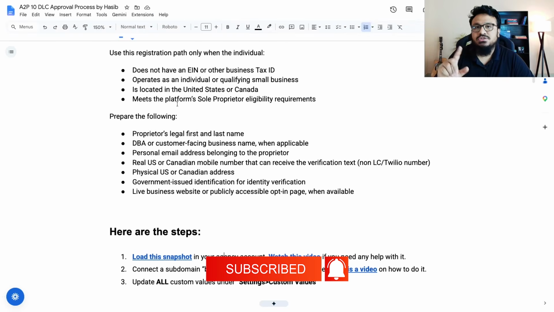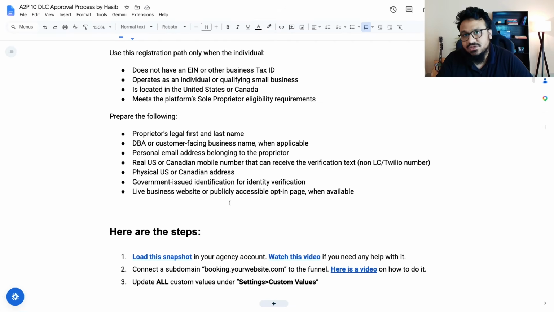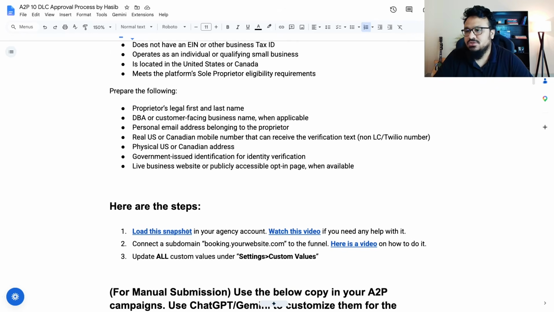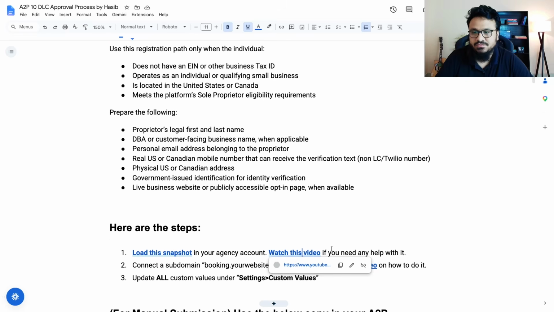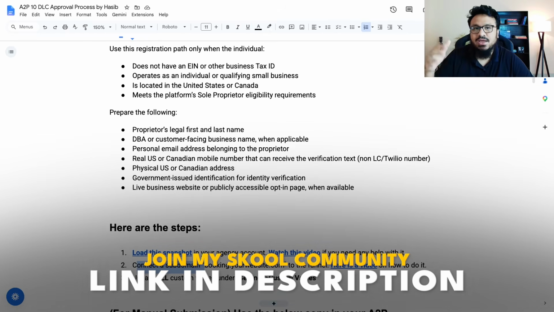And the other thing you need to do is you need to make sure you have agency access to that account. All right. So you have agency level access to the GoHighLevel account that you are loading this snapshot to. So once you load this snapshot, just click on this and then it will ask you, okay, do you want to import this snapshot? You'll say yes. So once imported, that's it. You can watch this video if you need any help with it. Connect the subdomain. So I have videos on how to connect subdomains.